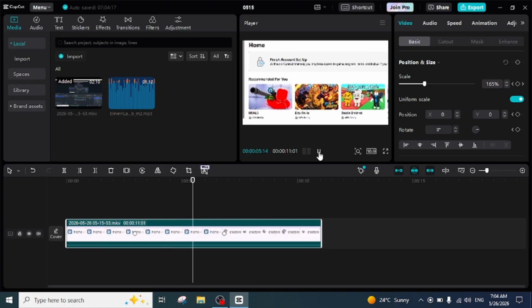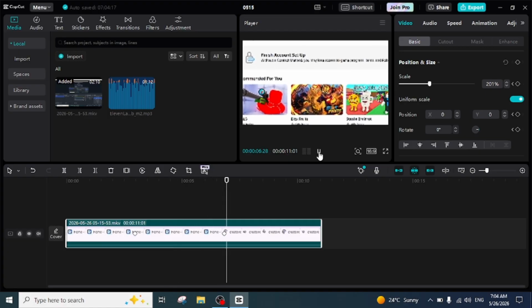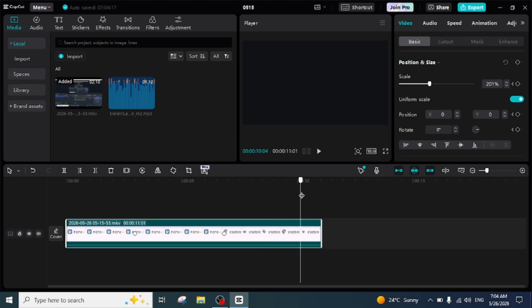Press the spacebar or click the play button to review your animation. The video will zoom smoothly between your keyframes. Want to zoom back out? Just repeat the same process further down the timeline.